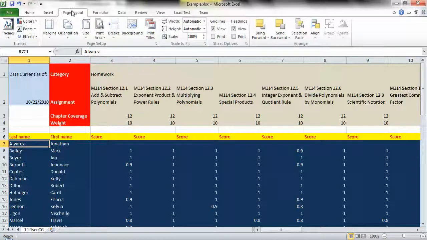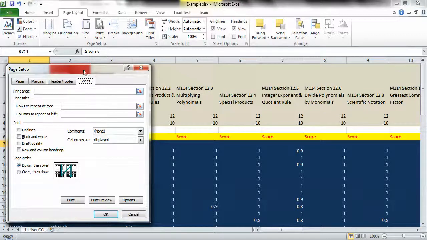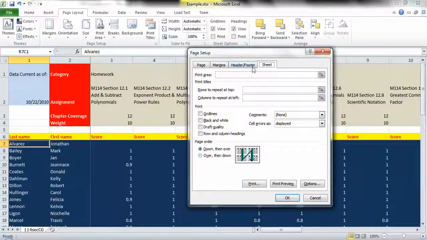Go to Page Layout tab, and here you'll see Print Titles. Okay, now rows to repeat at the top. Okay, well I actually want all of these, so I'm going to click in there first.